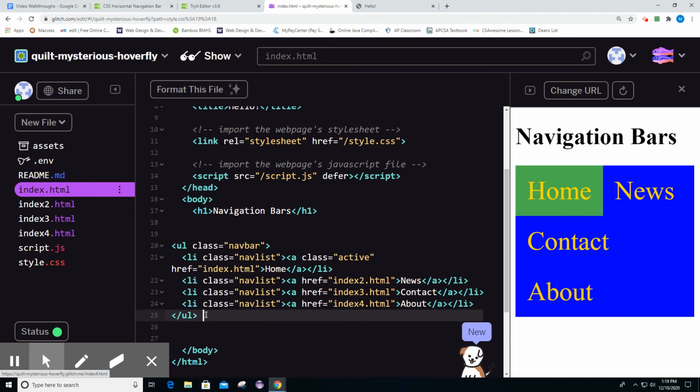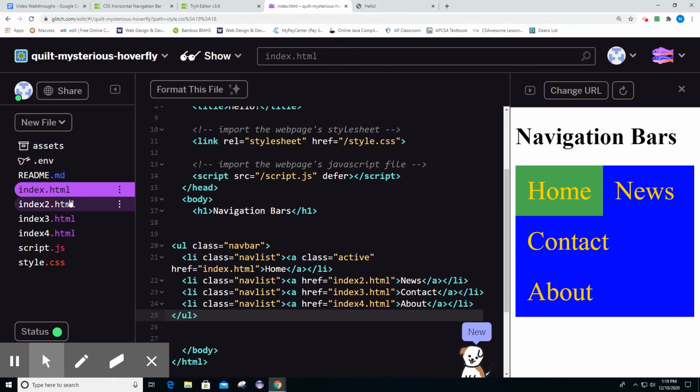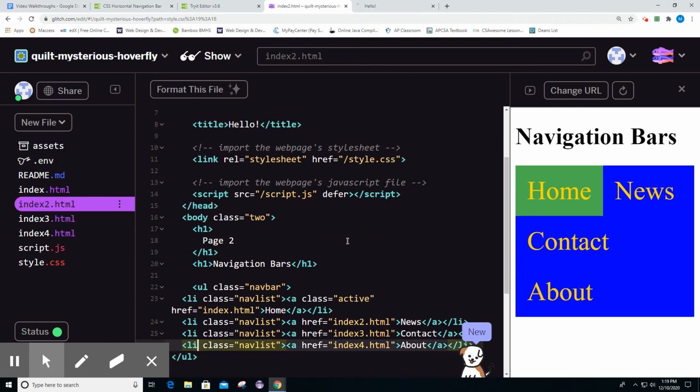Once you set this up on your first page, all you need to do is simply copy and paste it to the other indexes. So now I'm going to copy this. I'm going to go to index 2, and I'm going to paste it here, okay? Your navbar should be in the same location. The format's a little bit different. Whenever we copy and paste, it doesn't necessarily translate as well.